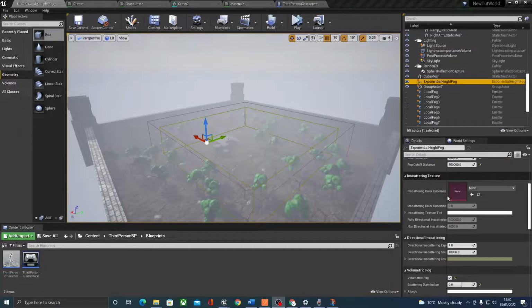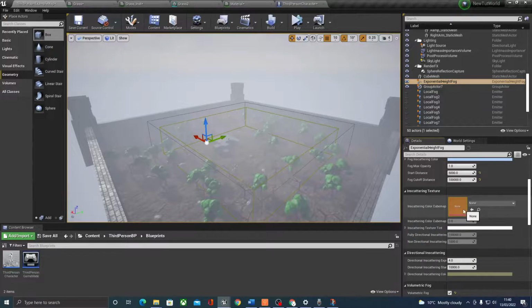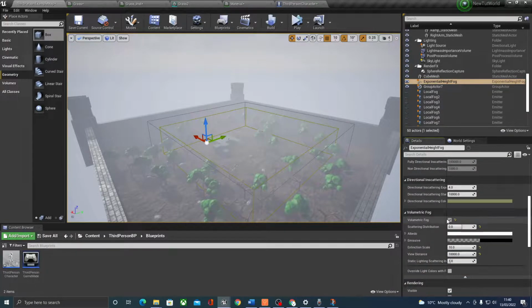Before doing anything with the exponential height fog, you want to make sure you have your volumetric settings set to true so that all the stuff will display properly.